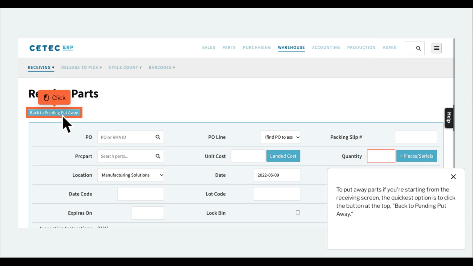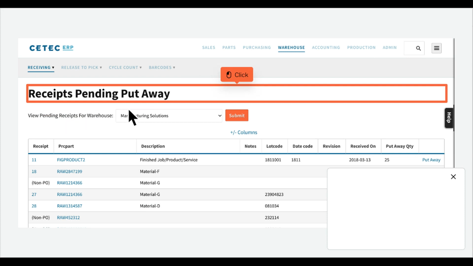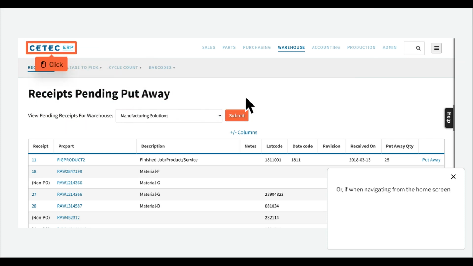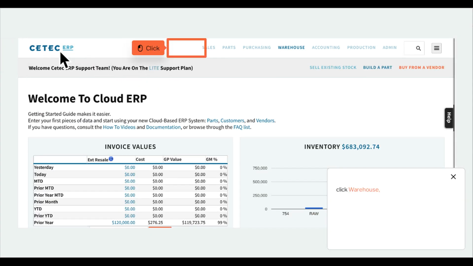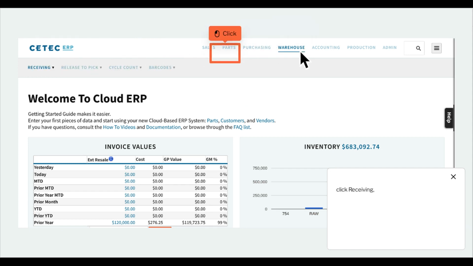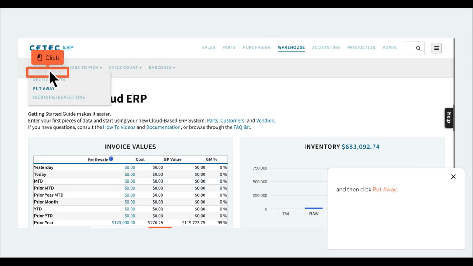To put away parts, if you're starting from the receiving screen, the quickest option is to click the button at the top, back to pending put away. Or, when navigating from the home screen, click warehouse. Click receiving. And then click put away.